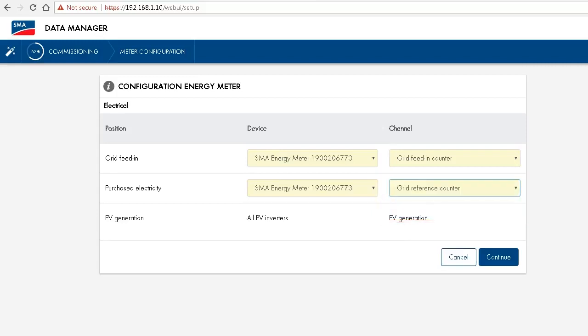The PV generation will be measured by the SMA inverters itself. So we're done with this step as well. So simply click on Continue then.